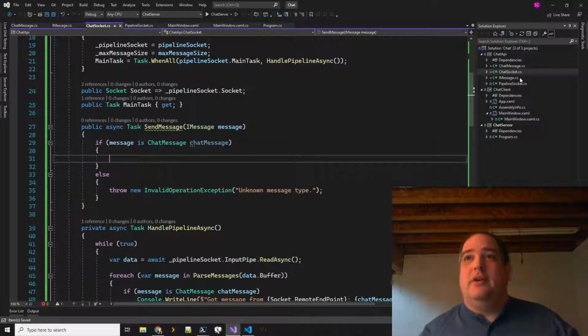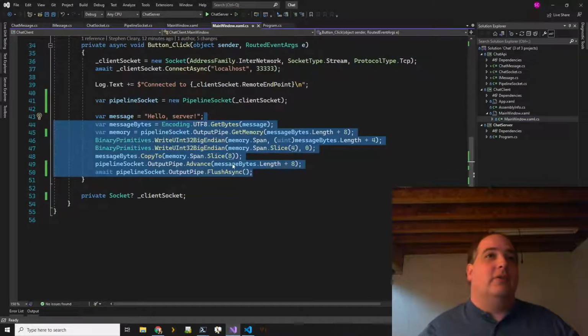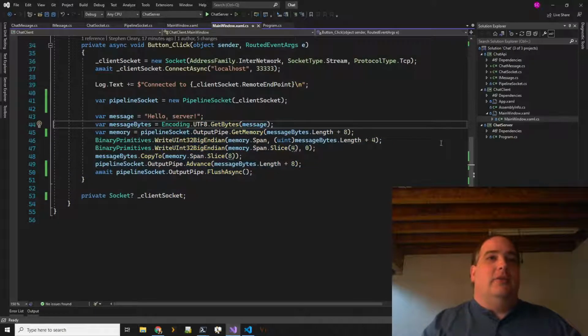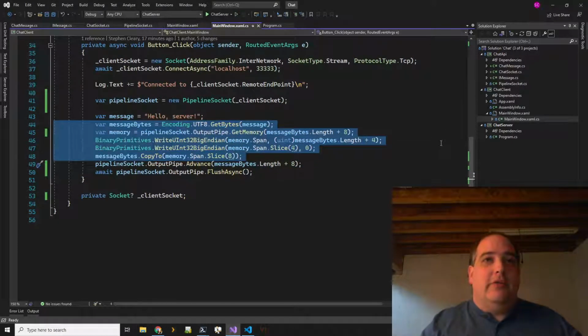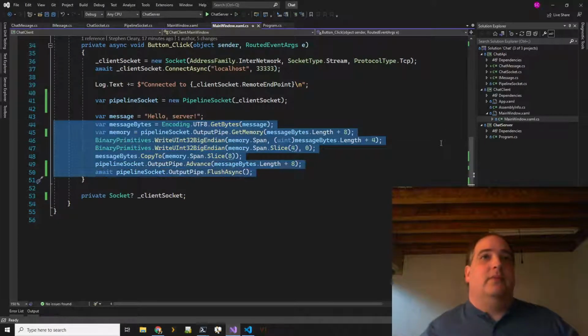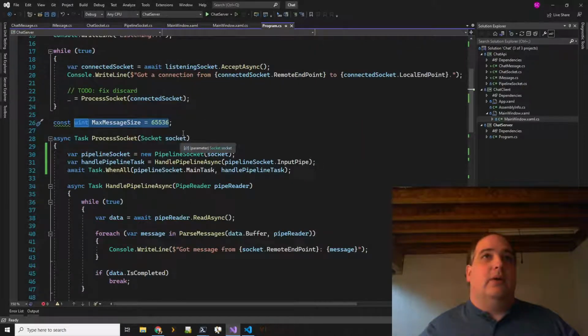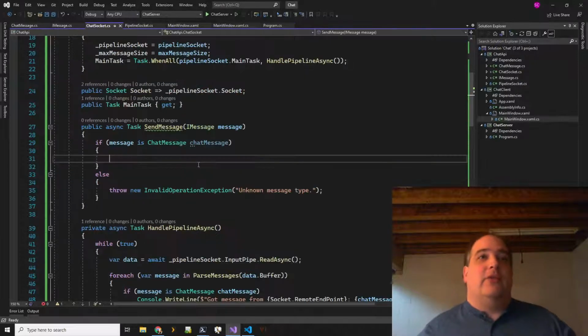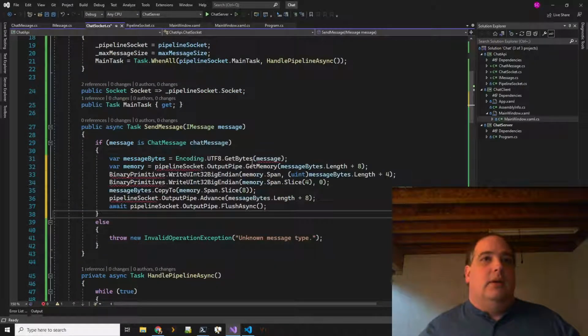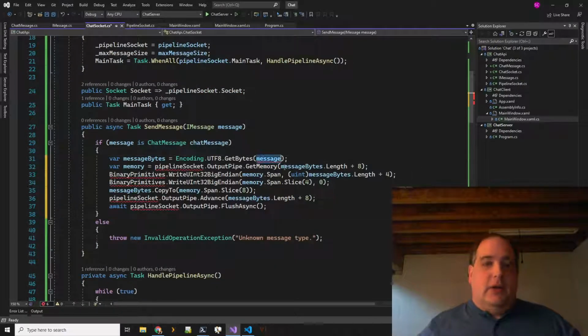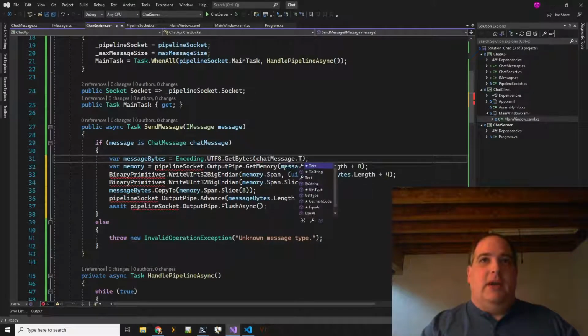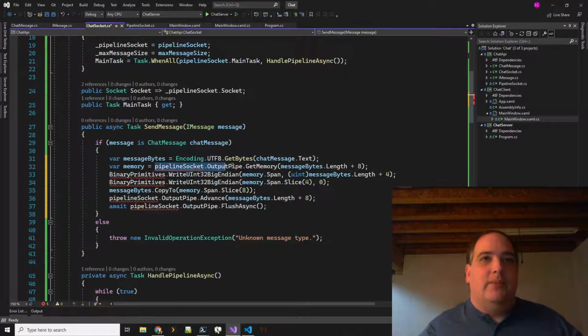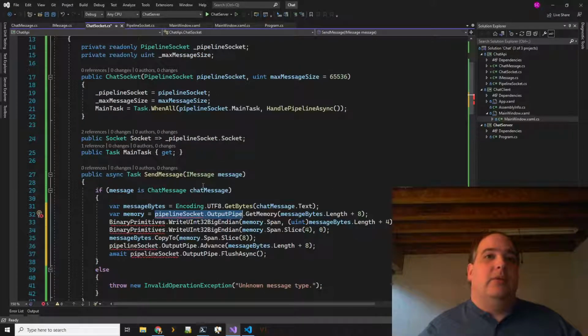So actually this is done already in our client, of course. So we've got essentially all of this here. This code is going to be essentially copied and pasted into our chat socket now. So we've got our chat message.text, and then instead of our output pipe, oh, actually we do have a PipelineSocket output pipe here, don't we? Just there.